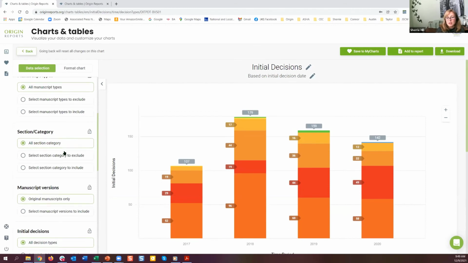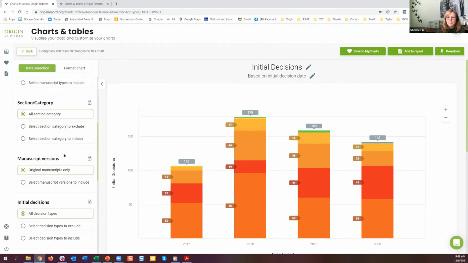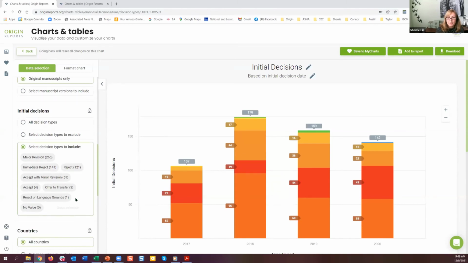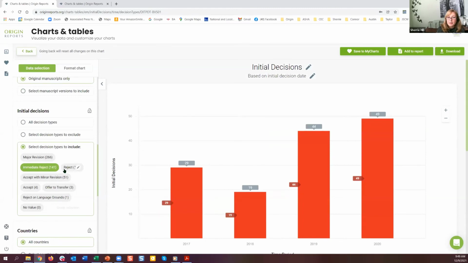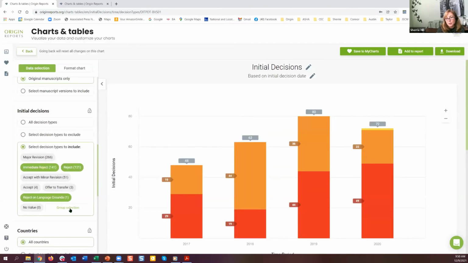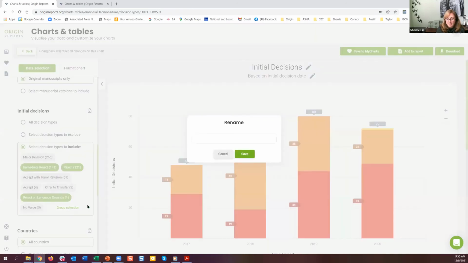But what I want to do is come down here to initial decisions, and I want to group all of my reject type decisions together. So I'm going to pick immediate reject, reject, reject on grounds of language. I'm going to hit this group select, and then I'm just going to type in reject.